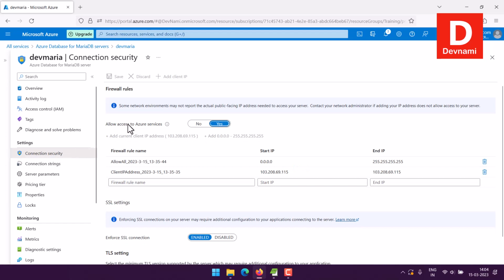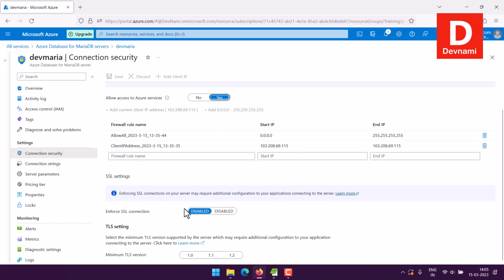Here you have to allow all the Azure services to log in. Also, you have to allow your IP to be selected. Simply add IP, then I add the range of IPs, right? Then enable the SSL, set the TLS version. So I didn't set that up for now, but if you happen to choose that option, you can do so. Then save the settings.